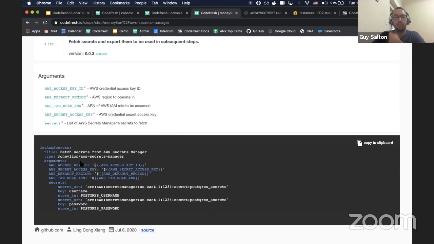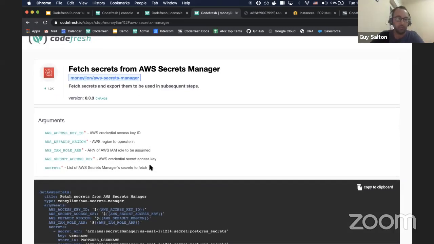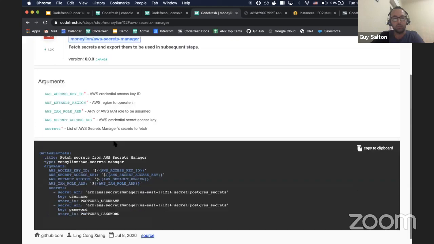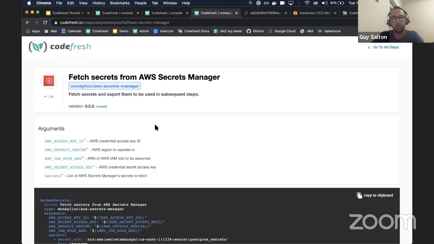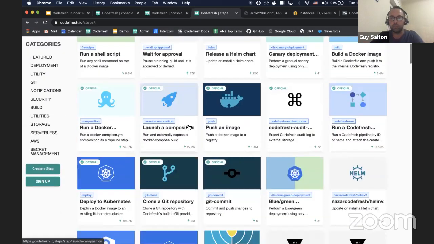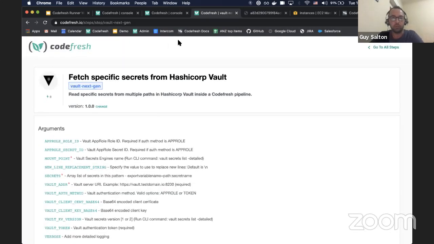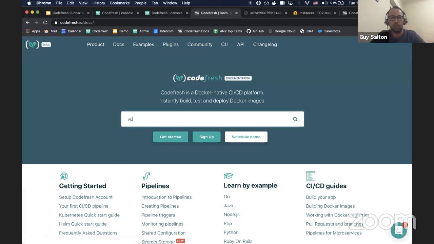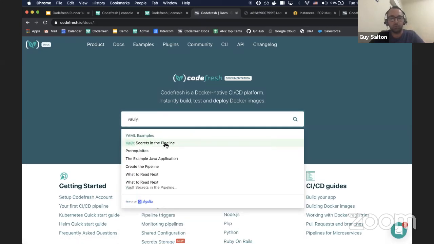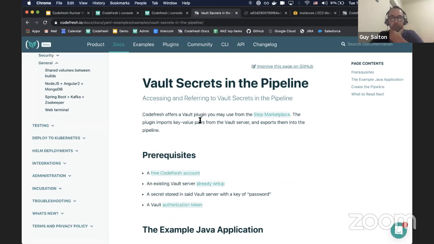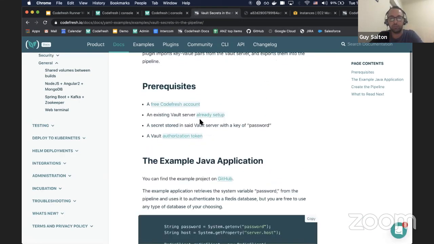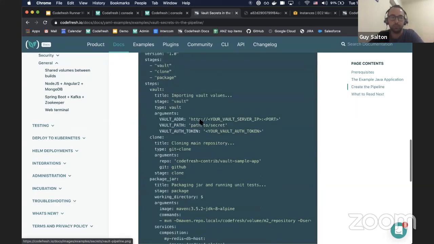The thing is that these integrations are currently steps in the pipeline. So you can place this step at the beginning of your pipeline, or just before you want to use these secrets, and then this step will read the secrets and export them to be used in any subsequent steps. Again, you can use Google KMS, AWS Secret Manager, or HashiCorp Vault, and there are also some examples in our documentation. If you go to our online documentation and search for Vault secrets, it explains how to read secrets from Vault and use them in your pipeline in Codefresh.